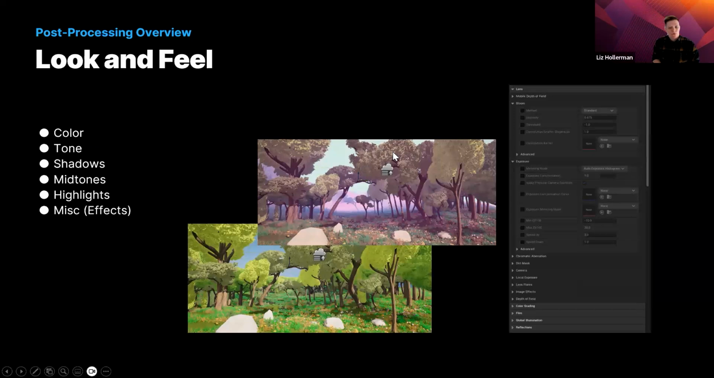Again, we're going to be looking at the look and feel. Okay, that's going to be through color. It's going to be through tone. It's going to be through the different shadows, midtones, and highlights, or some miscellaneous effects that we might want to add into our scene.